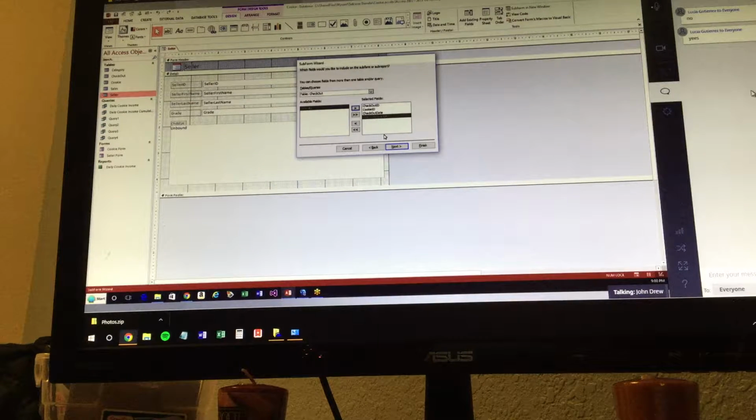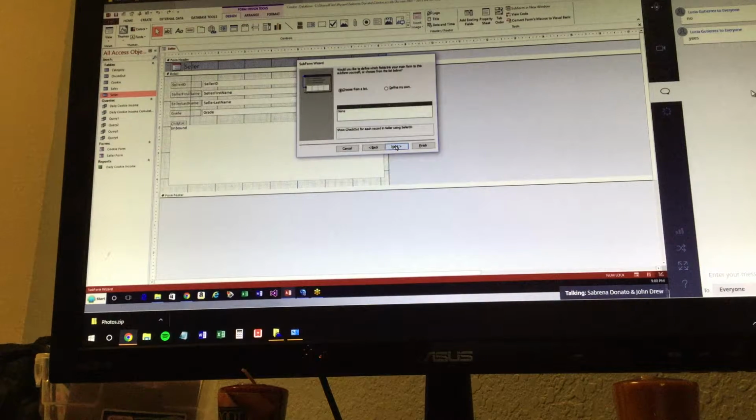So here I'm just identifying what fields I want to show in the subform, and to do that I need to select where the data is coming from. So in this case, it's coming from the checkout table. Okay.